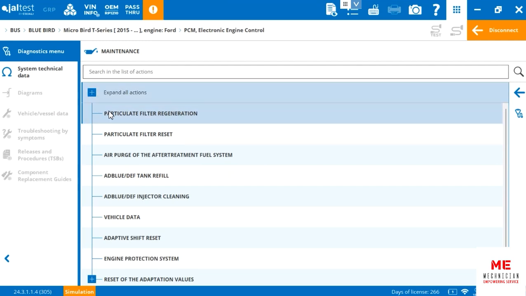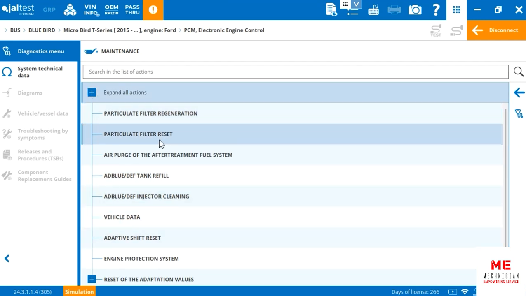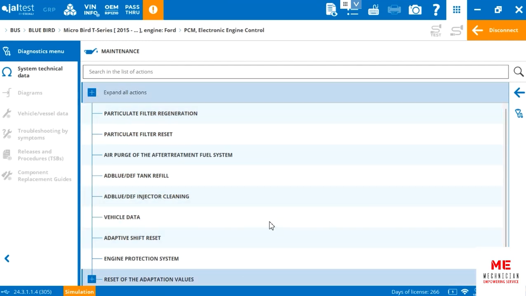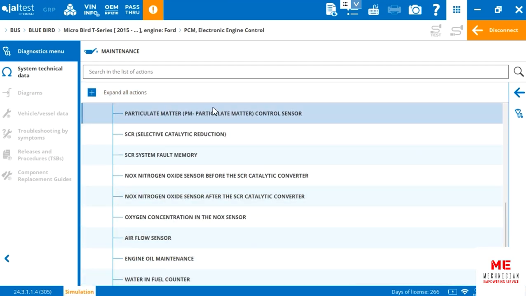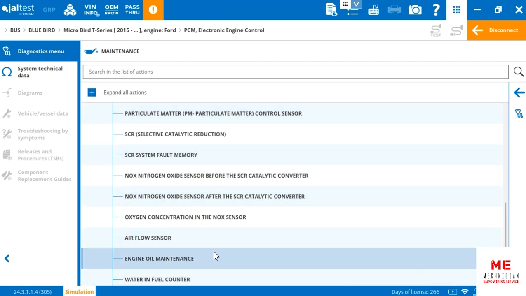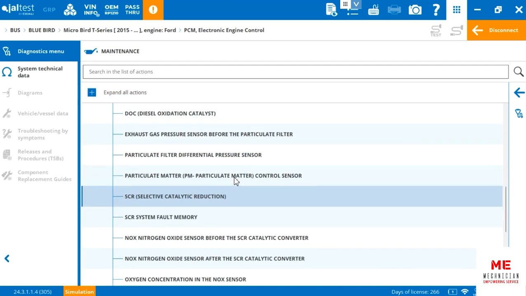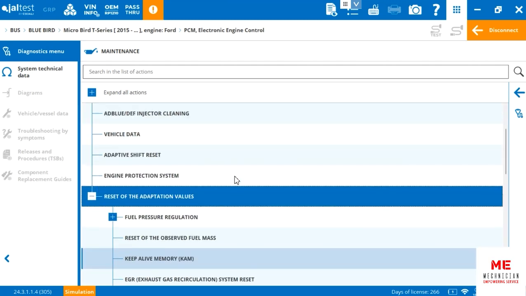The maintenance option, you can do regens, particulate filter reset, and adaptation values. There you have all of the independent options.